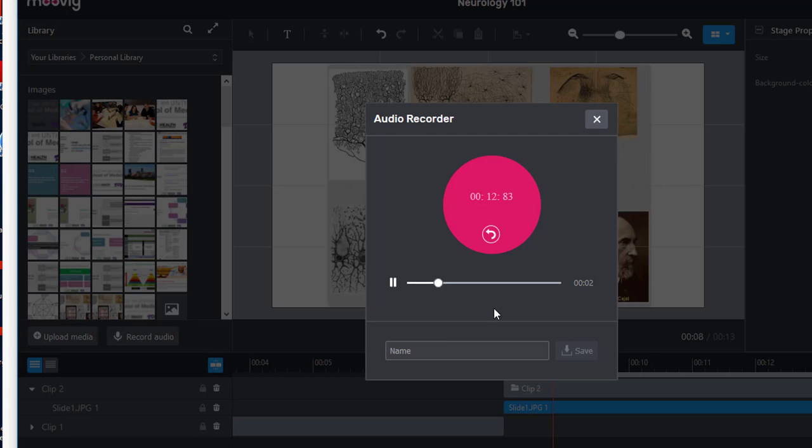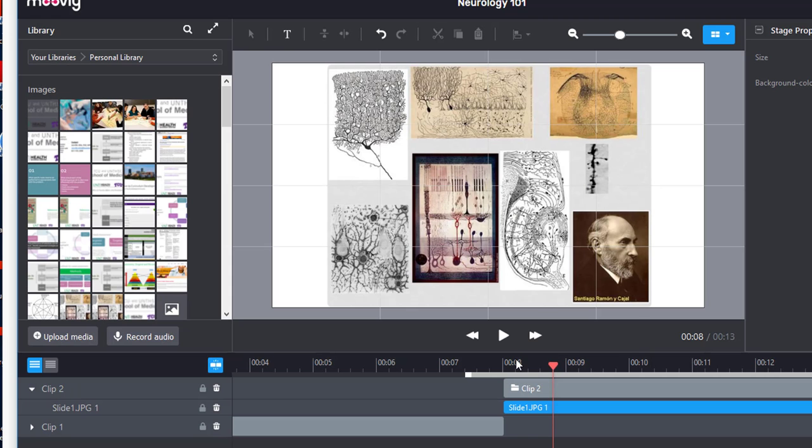And you click when done, and then you'll have the opportunity to preview. I'll just go ahead and assume that it is acceptable, and I will give it a title. Neuro 01, and click Save.